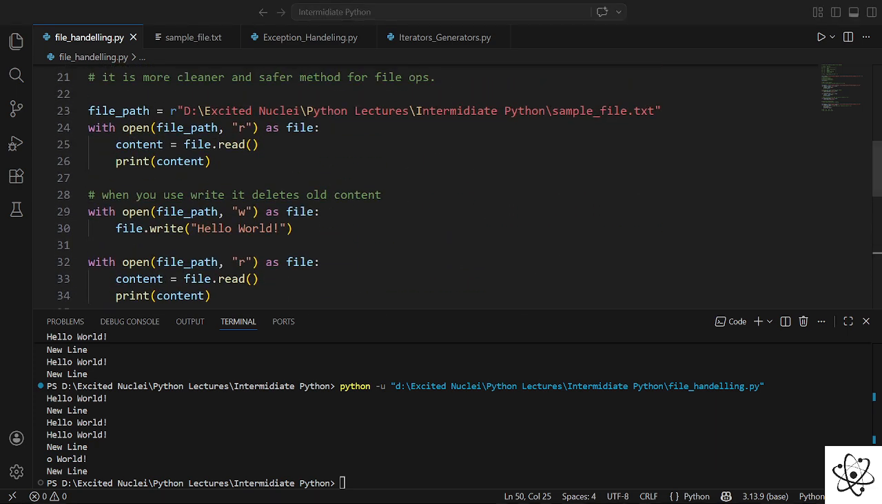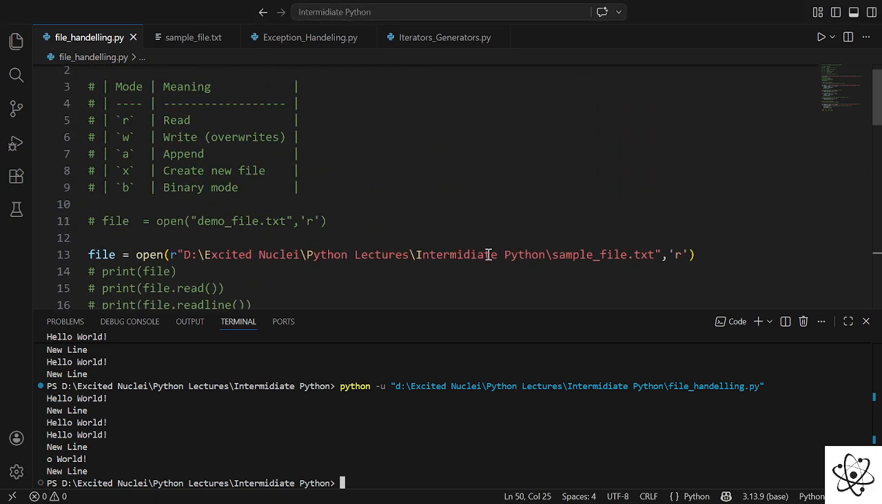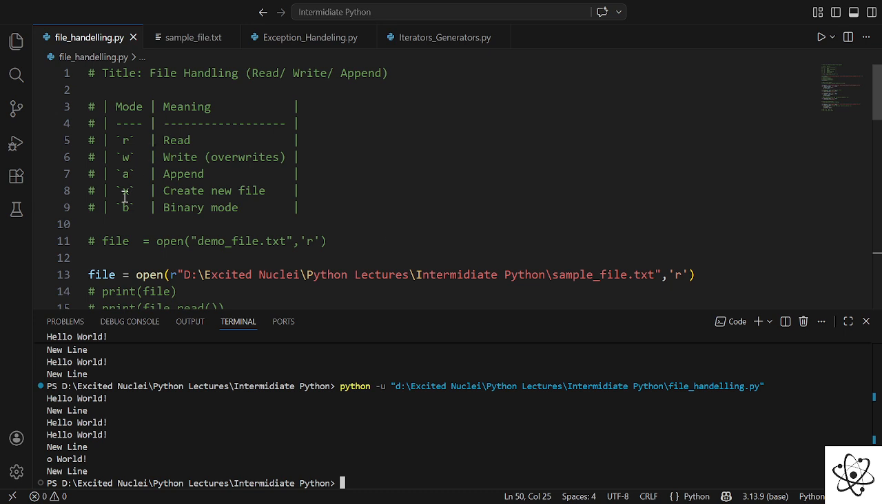So, that's all about the file handling that we need for the projects and everything. Now, I will recommend you to practice this, and creating new files and binary mode. And let's meet in our next lecture. For now, thank you.